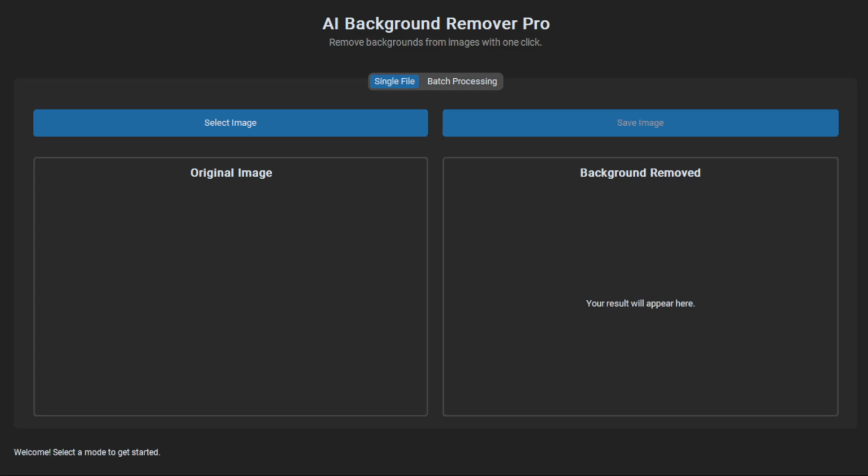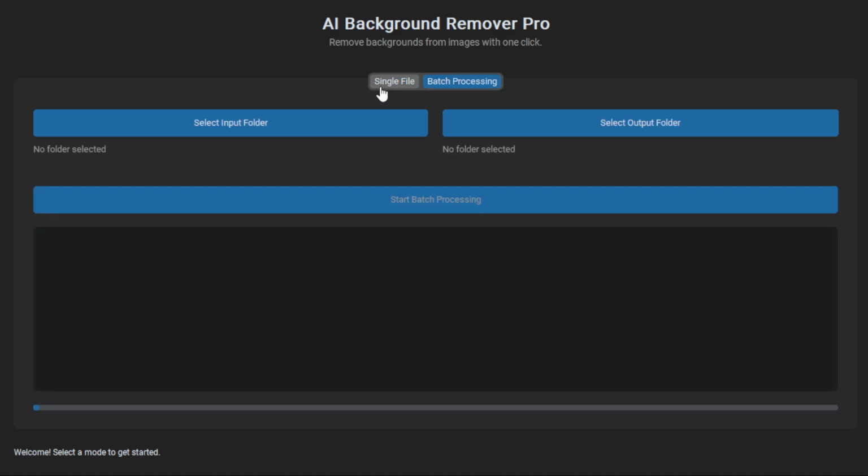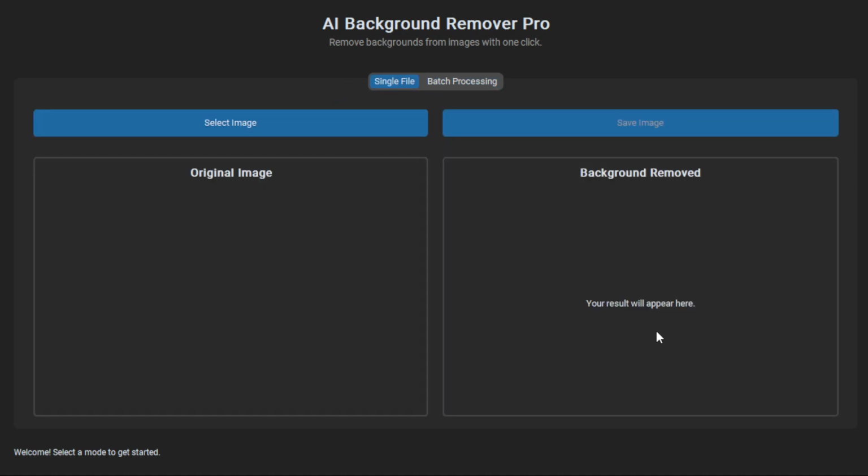First, let me show you the single image processing feature. As you can see here, I have our application open with a clean, modern interface built using CustomTkinter. On the left side, we have space for our original image, and on the right side, we'll see the processed result with the background completely removed.